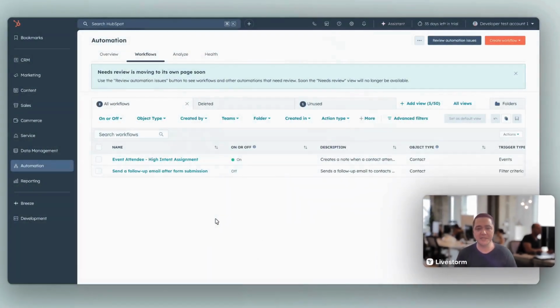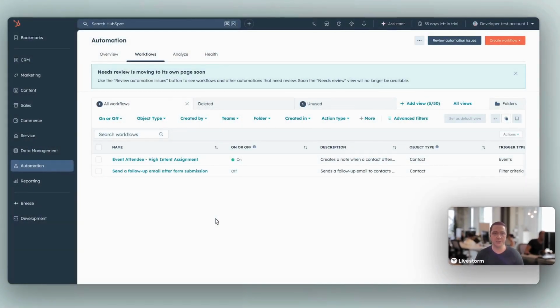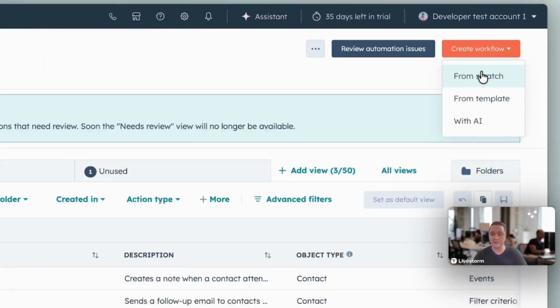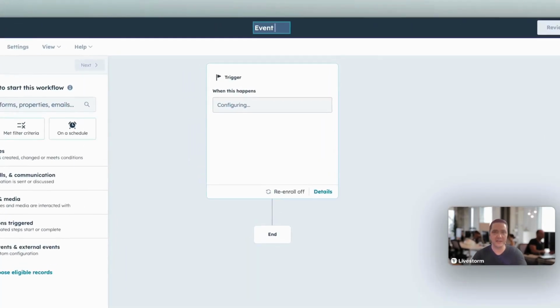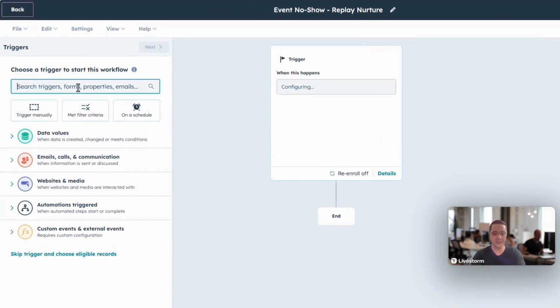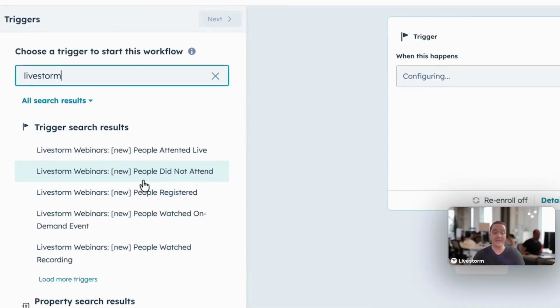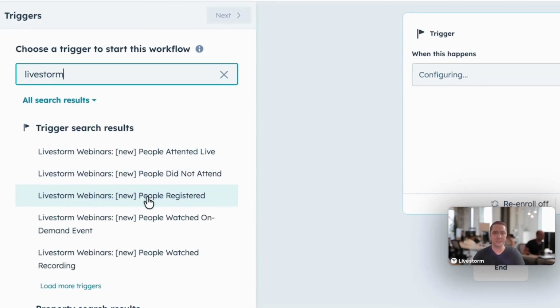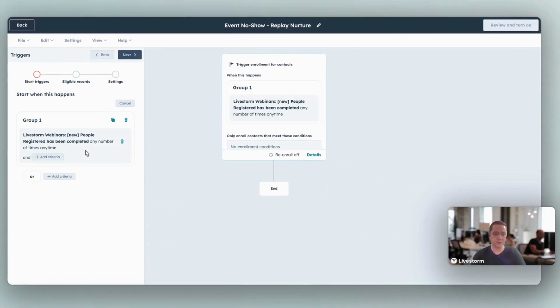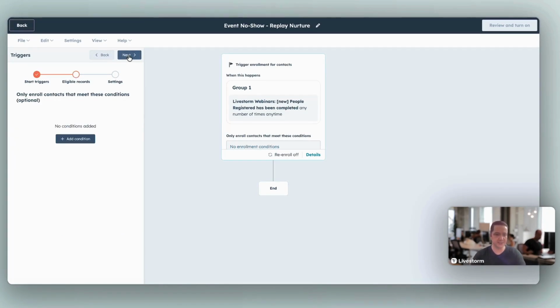Okay, let's move on to our second example, re-engage no-shows. So let's go ahead and create a new workflow. Click on Create Workflow from scratch, and we can give it a name, Event Replay Nurture. Okay, and again, in the triggers section, let's search for Livestorm. And here we can select people registered. And this is the first filter, so we will click next.